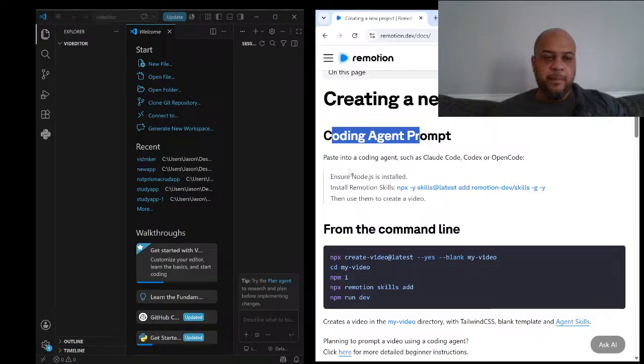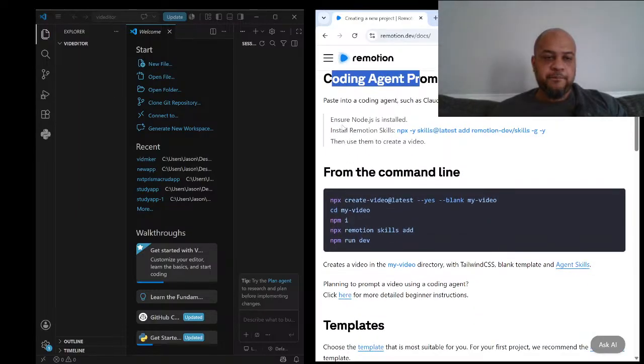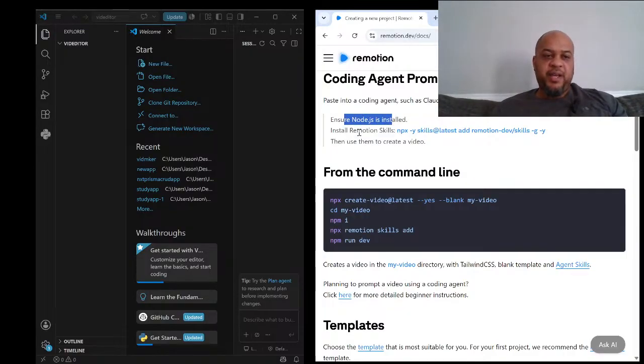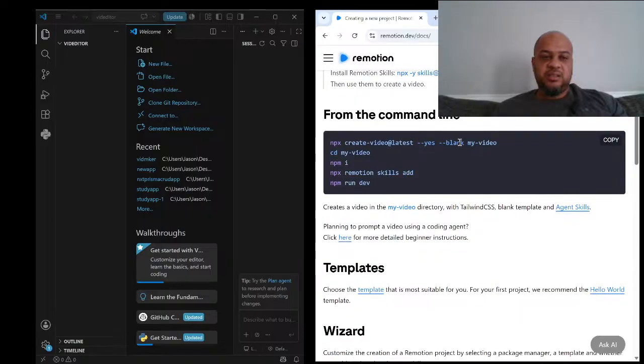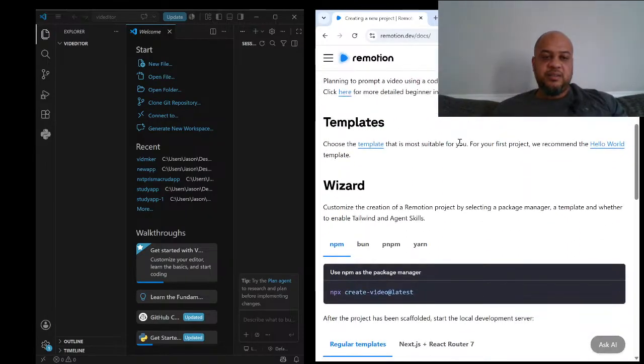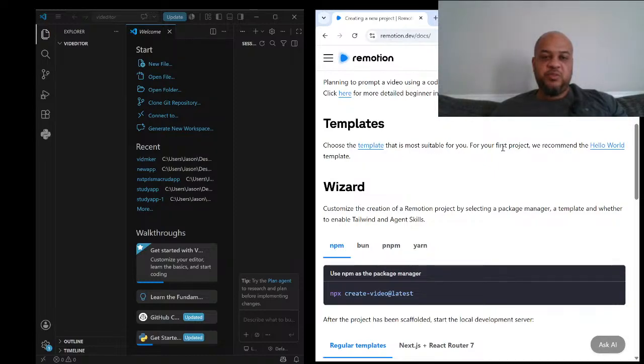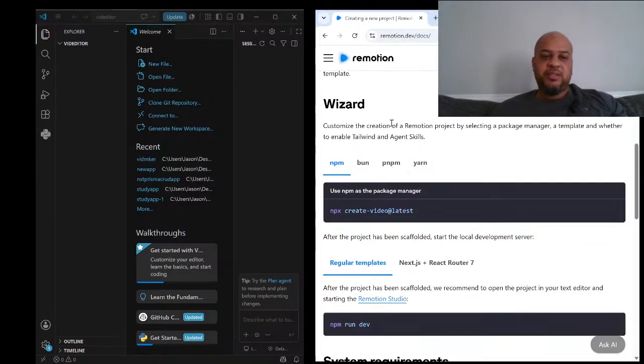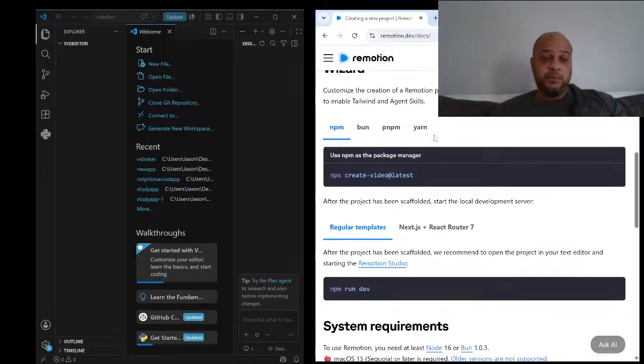Code agent prompt. Paste in a coding agent, such as Claude Code. No, we don't need to do that. We're not doing that. All right, ensure Node.js is installed, so we have that installed. Remotion skills, npx. Templates, choose a template most suitable for you. Your first project, we recommend the Hello World template. Customize the creation of a Remotion project by selecting a package manager, a template, and whether to enable Tailwind and agent skill.